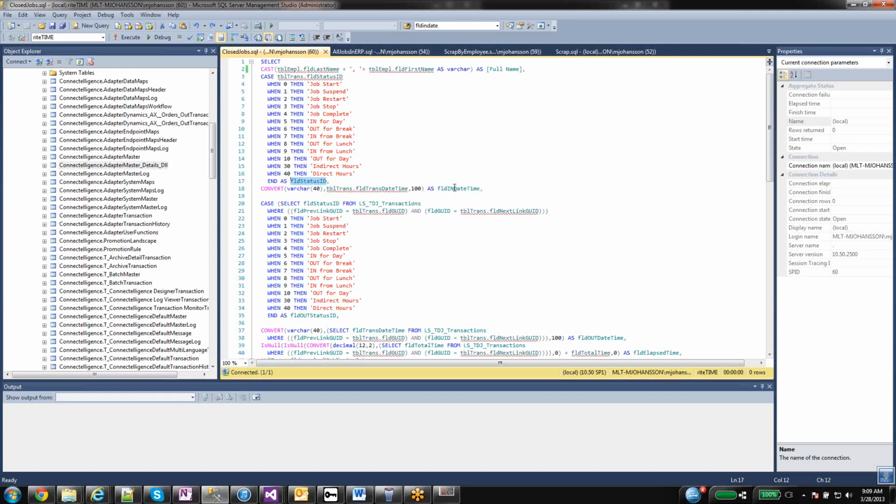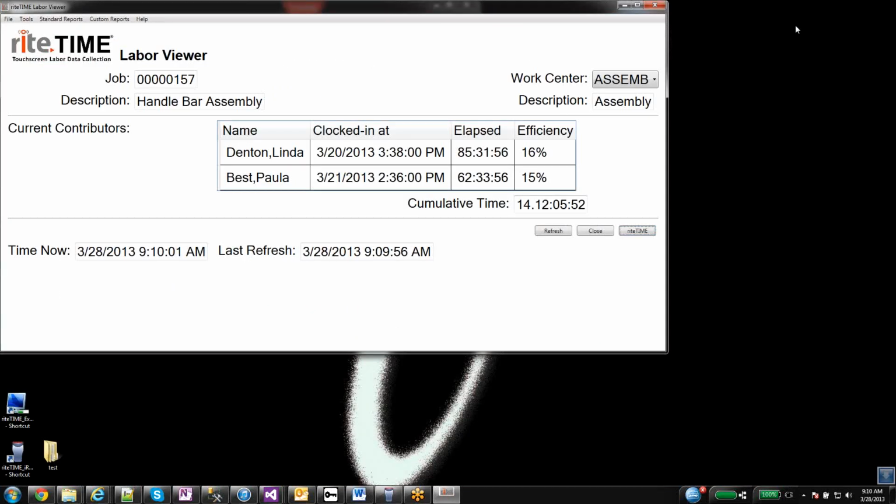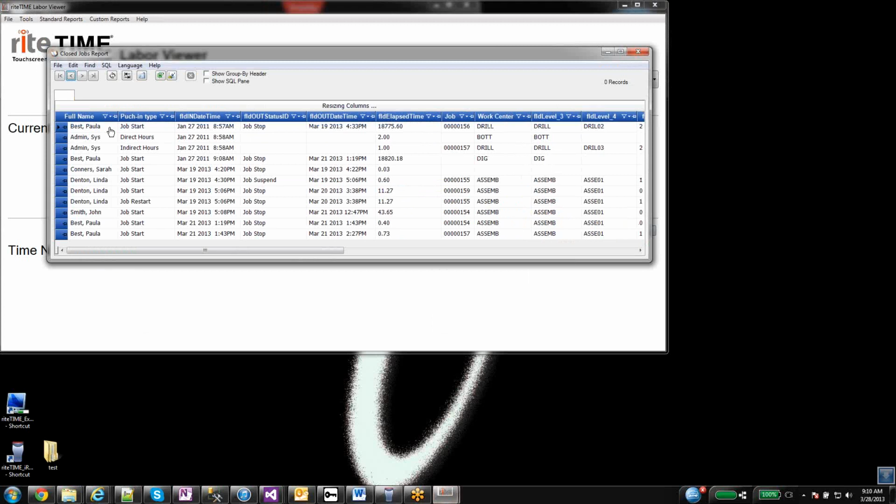This is the one we're going to change. We're just going to change one field name is all we're going to do. Punch in, I don't know, type. How about that? So I'm just going to make a change and then save it and then pop back over to here and run that report again. And now we've got our changes over here in the report.